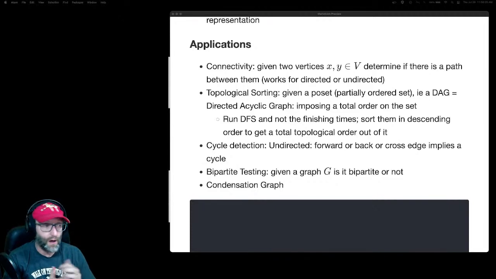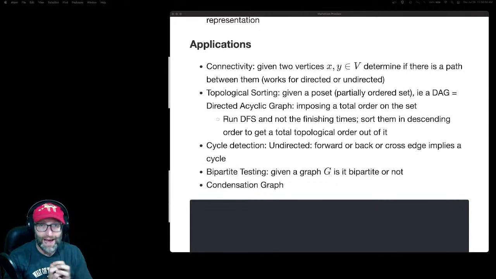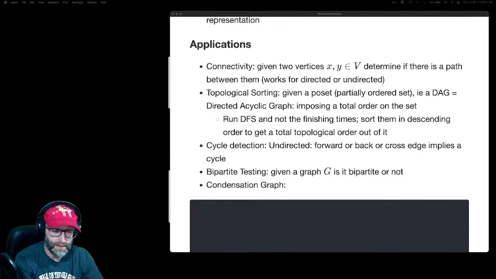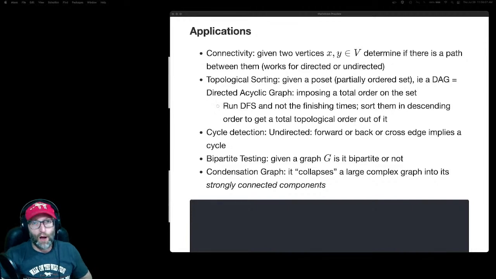Right? Condensation graphs are another application that allow you to take a very complex graph and condense it down into a much simpler graph where the topology may be much easier to look at. Basically, it collapses a large complex graph into its strongly connected components. It's a way of simplifying the graph topology by cutting out unnecessary or redundant information and simplifying it down.